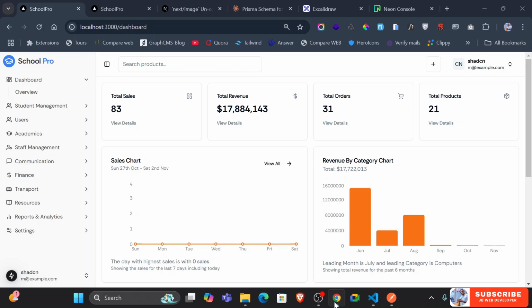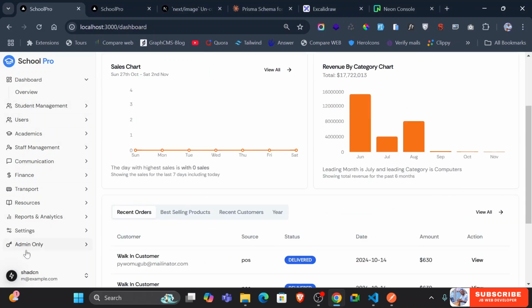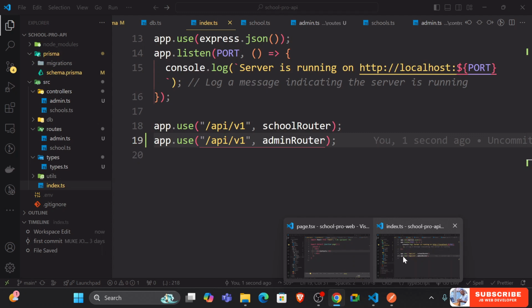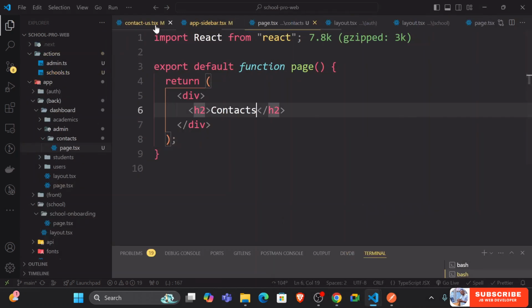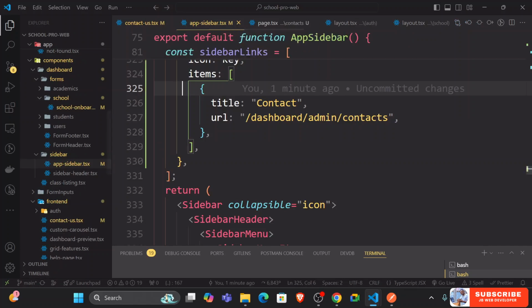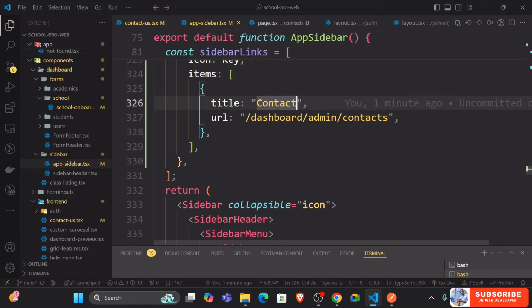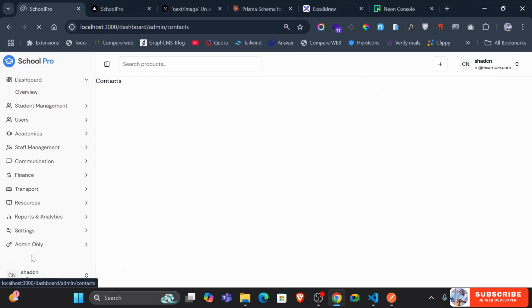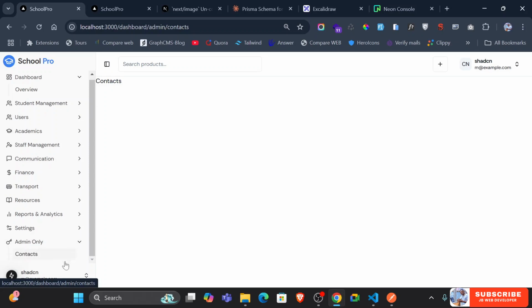Okay, so let's go and see. So dashboard, we have admin only, and then we have the contact. Supposed to be contacts, so the title is going to be contacts. If I just click on contacts, we have it working nicely here. So what we want is to add our data table for this contact. We add a data table here.